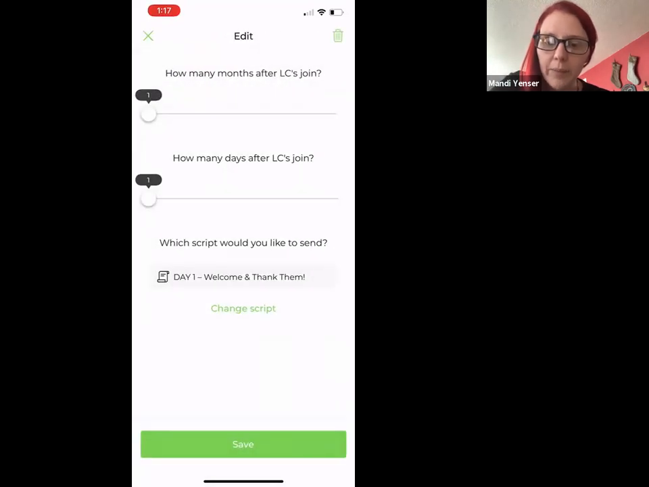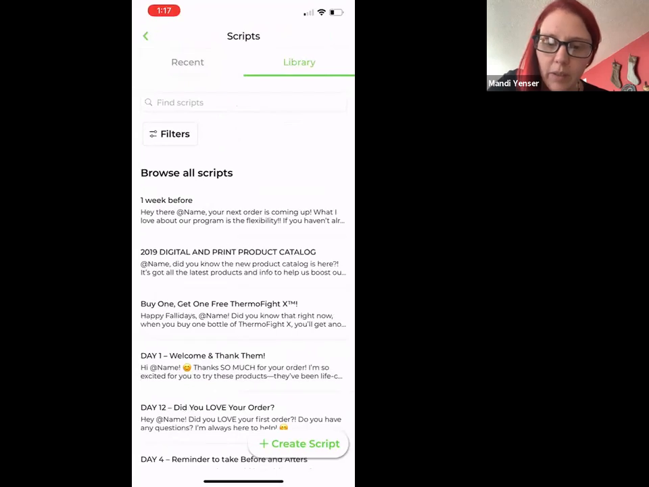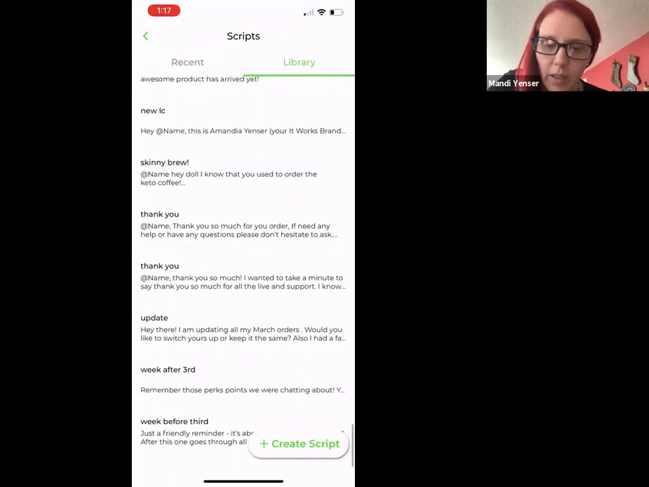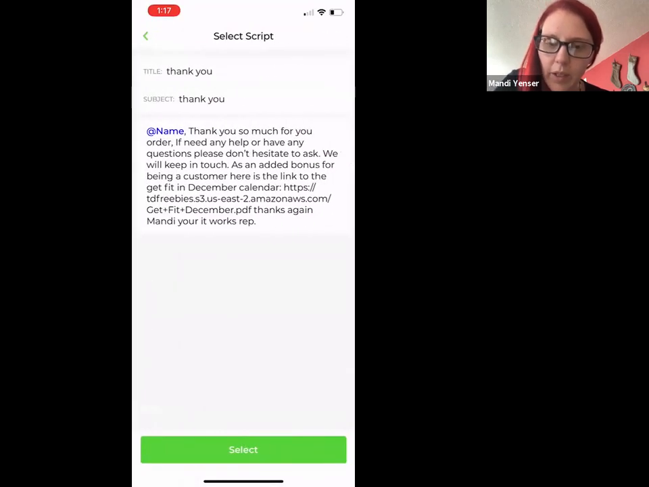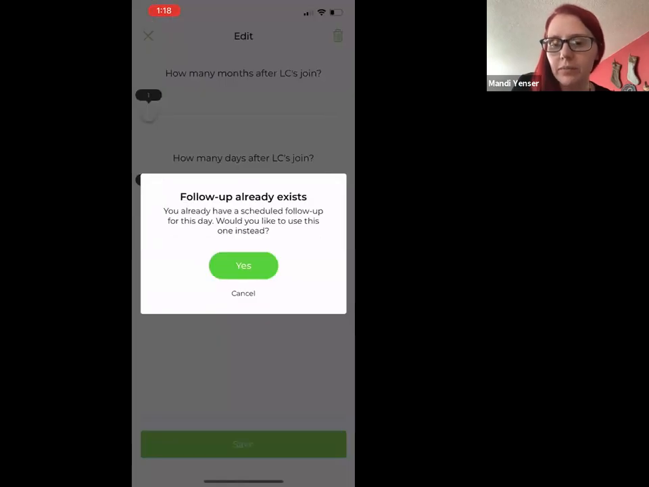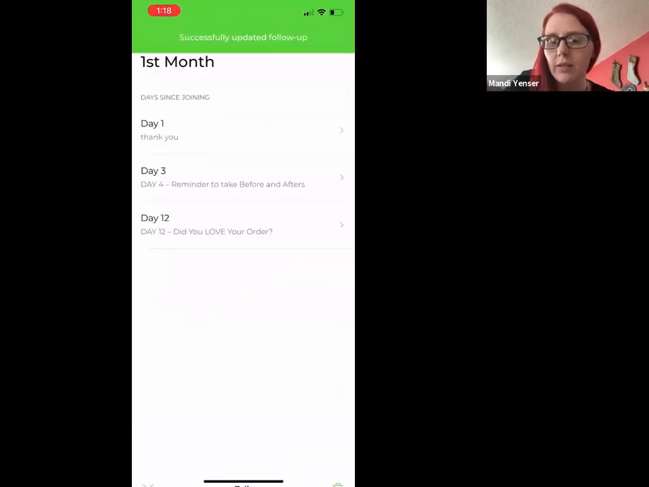And then you're going to go back. And then right here, you're going to do change script. And then you're going to go back down to the thank you and add it. And then you're going to do select. And so now that one's going to go on the first day after they join, because it says how many months after the LC joins, how many days after the LC joins. And you're going to click save. You already have scheduled follow-ups for this date. Would you like to use this one instead? Yes.